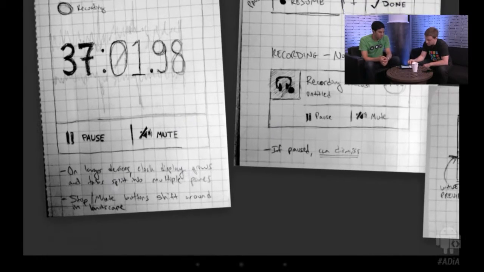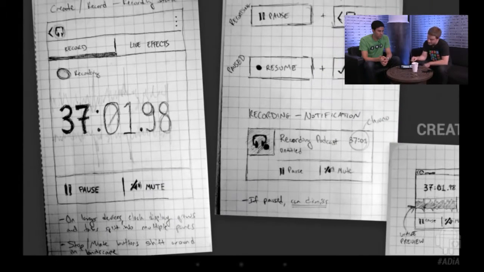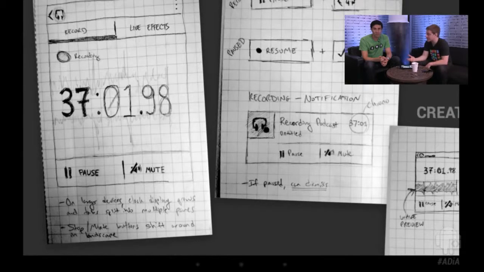We also have a couple of notes down there, not very important. Actually, one of the things that I wanted to mention is that during the sketching process, it's always important to think about larger devices.